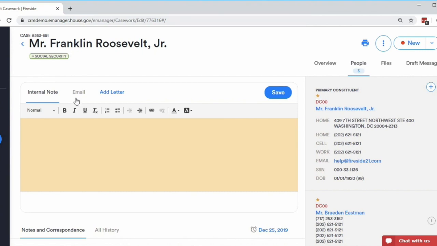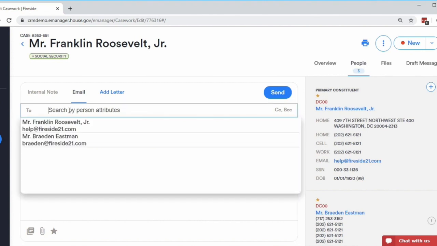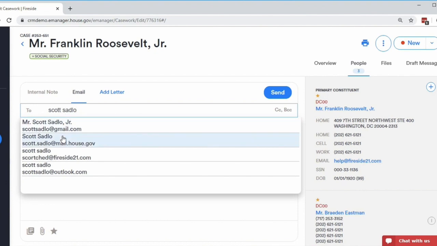Within any case, you can also send email or letter correspondence to people included on your case or anybody in Fireside. To send an email, simply click Email, and you'll be switched over to our email editor, where you can add a recipient, you can edit the subject line, and you can also CC and BCC people to the email. To add a recipient, click this box, and by default, anybody who appears on your case will be listed first. You can also use this as an instant search to find anybody else in Fireside that you might need to message.